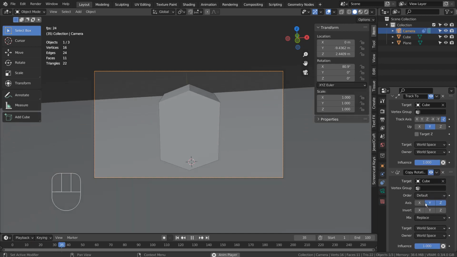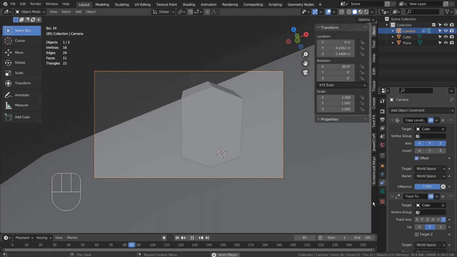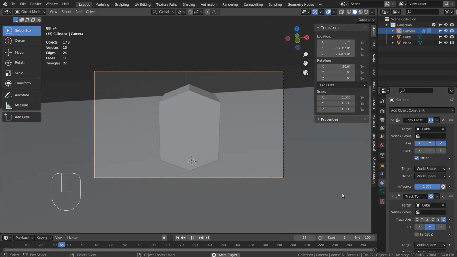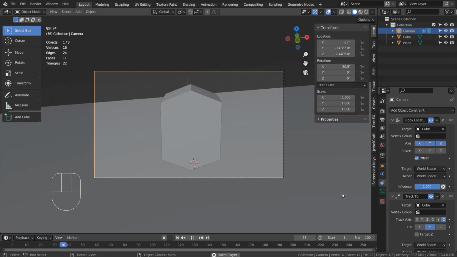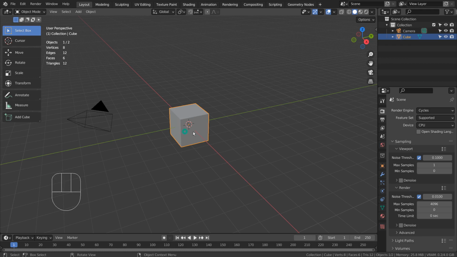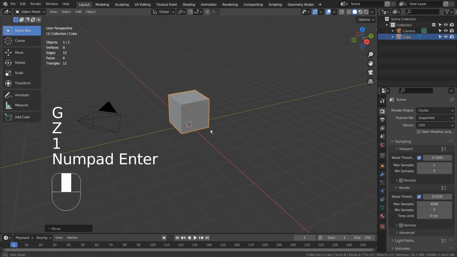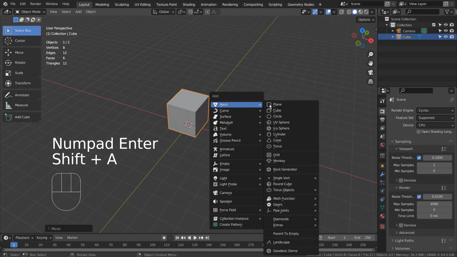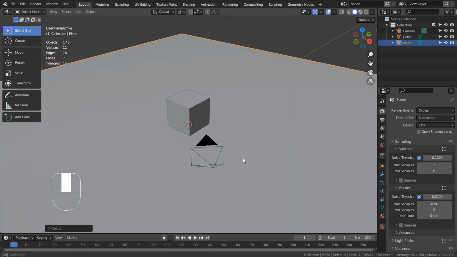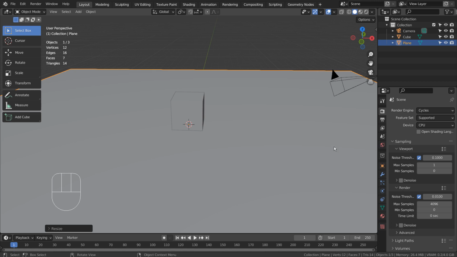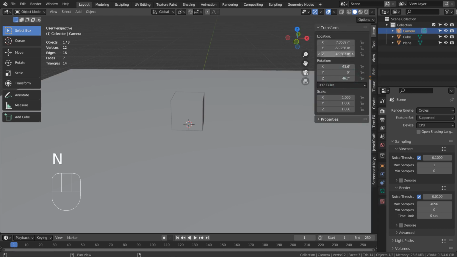In this tutorial, I'll show you how to add constraints to a camera, so that it matches the exact rotation values of a target mesh. Let's align the default cube's bottom with the world center, and add a ground plane. I'll select the camera and reset its location and rotation values.